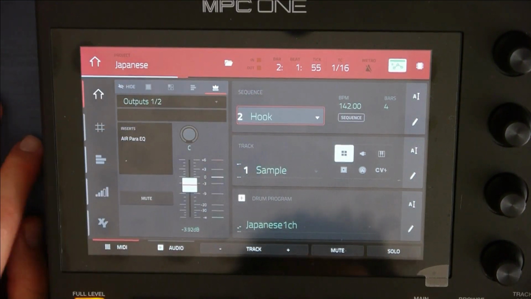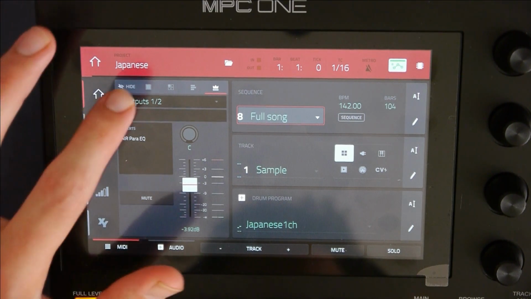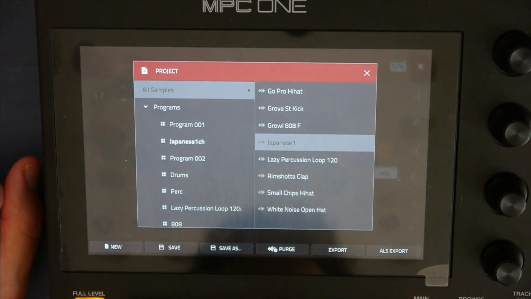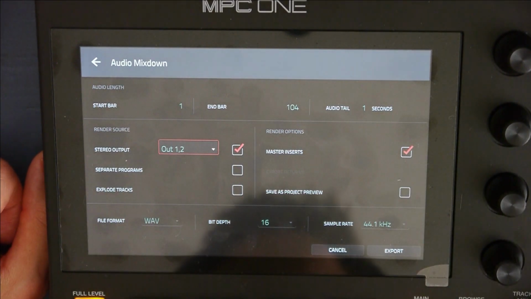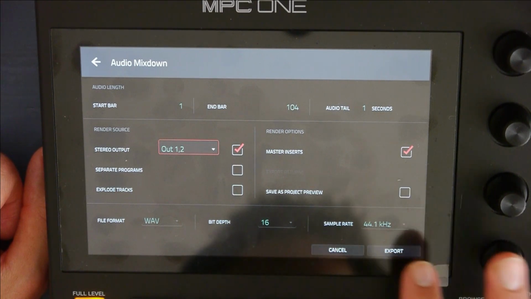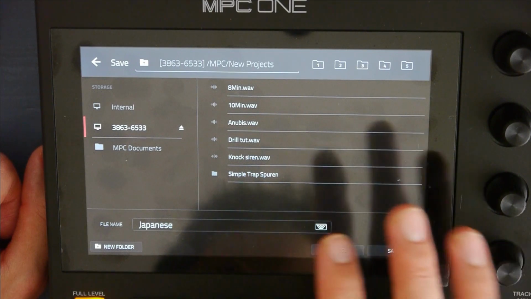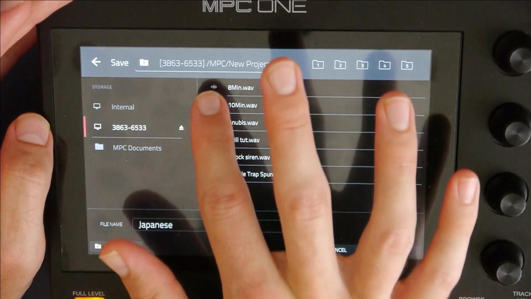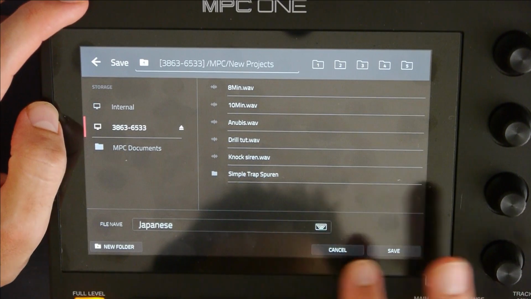Alright, so let's go to the full song sequence, hide that, and go to the little folder, export. So first let's export the stereo output. It's checked already. Wave, that's okay. Let's hit export. Let's call it Japanese. I always have the best titles, working titles. The folder is new projects, so that's okay. Let's save.